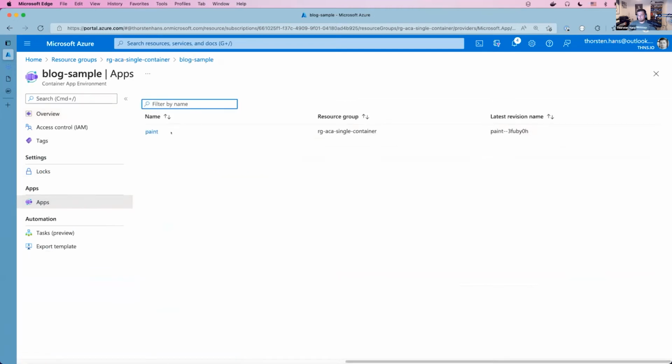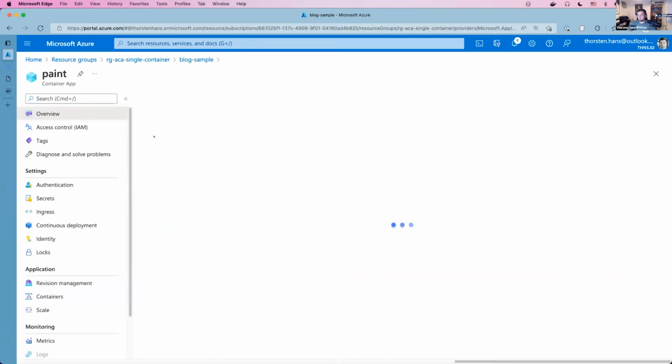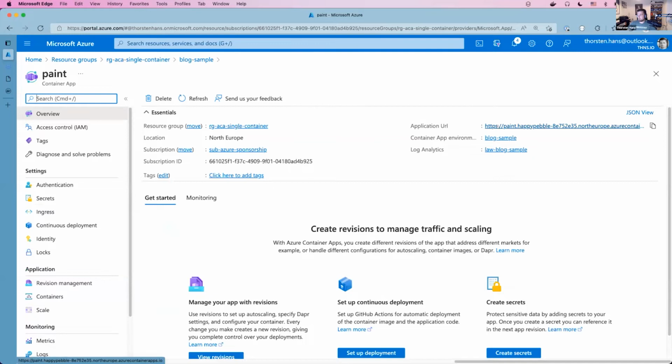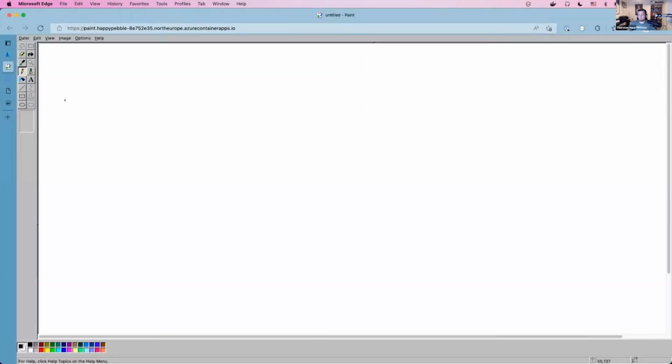Okay. So, the resource group. Then there is an app. There is paint. And paint has an ingress routing, so we can just click it, and we got a page. I'm not good at painting. Hello. Great. So similar story, right? Different container, but right now we're leveraging Bicep to have an infrastructure as code story.